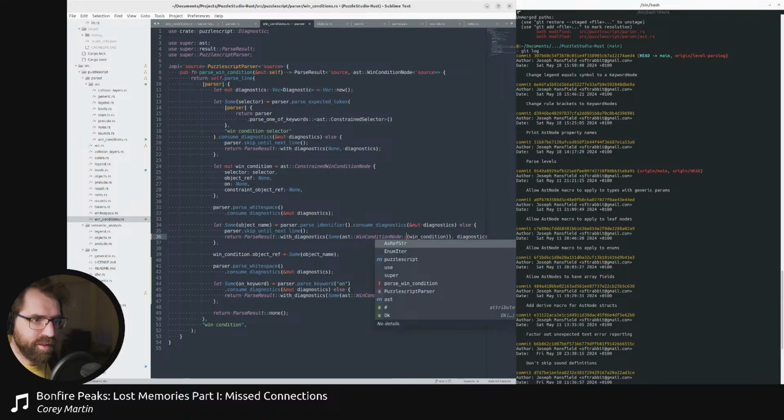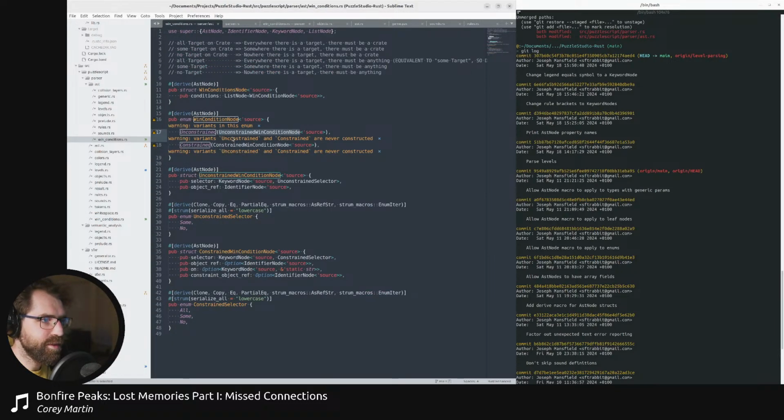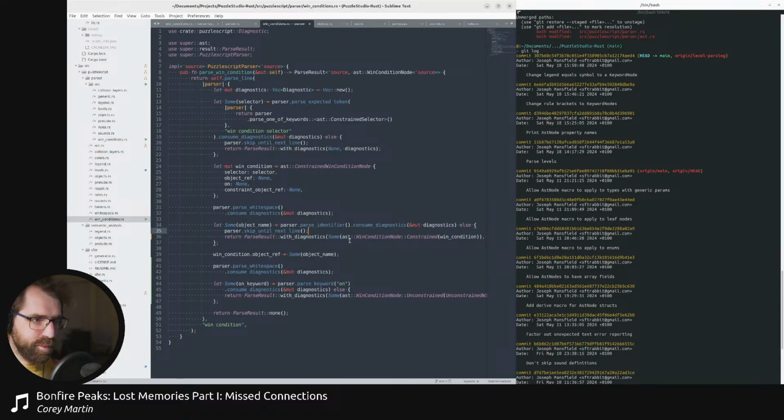Let's format this line better in a second. Constrained win condition. This is unconstrained. Something I'm pretty sure I'm overcomplicating here is that in Rust, rather than have win condition node, unconstrained, and then a separate unconstrained win condition node type, I think I can just make this a struct like directly in here, and it would be simpler. But this is what I've got currently, and maybe I'll change that later, but maybe I also won't.